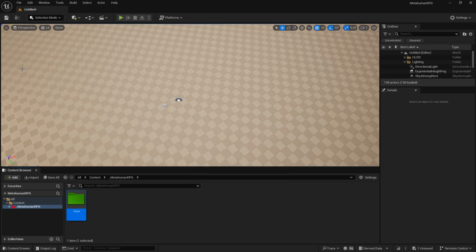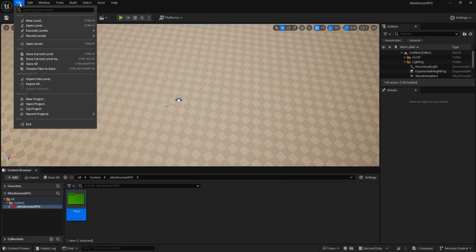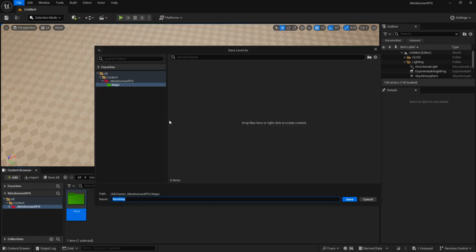Okay, the next thing we're going to do is save the current level. Remember, you go to File, Save Current Level As, and we're going to go to the Maps folder. I'm going to change this to Test Map.